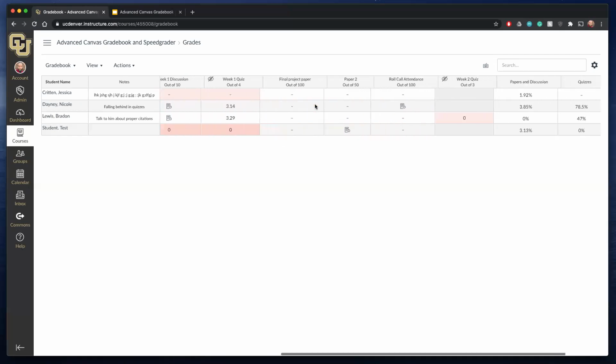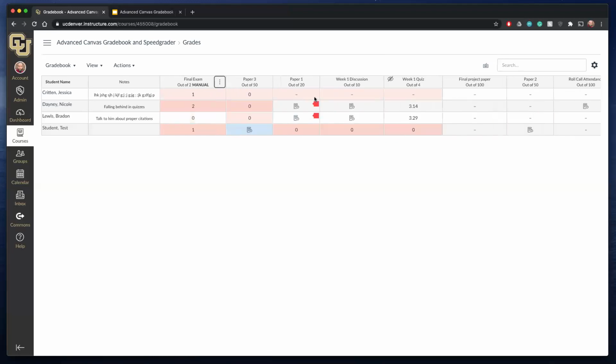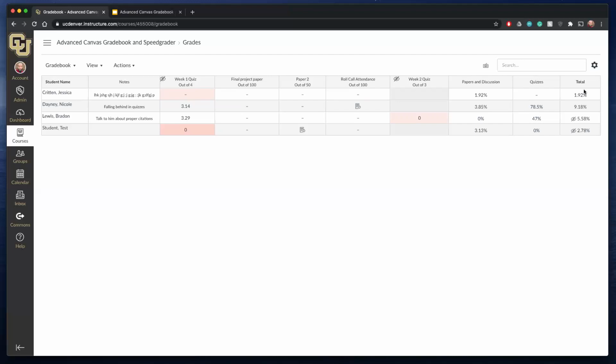If I scroll to the very bottom or the very end of my gradebook, I see a percentage base for papers and discussions and a percentage base for quiz. Currently, these are all just doing different percentage bases that don't quite add up to exactly what you want. This total right here is simply going to be filled in with all these scores and it'll create the average and place it right over here.